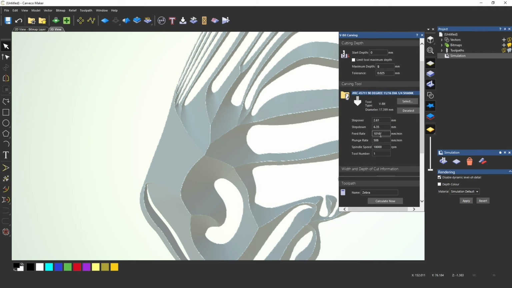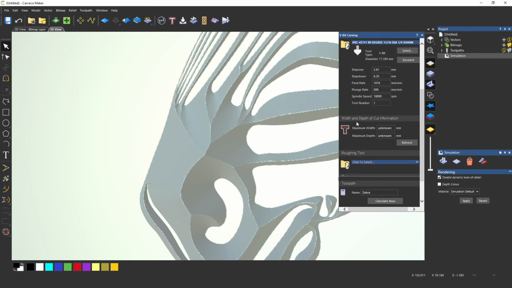Now if I skip a little bit further down, the width and depth cut information will essentially tell us the widest part and the deepest part of the cut. So if we now click refresh, it will show us that the maximum depth this is going to cut to is 12.3mm. So at that deepest part there, that's going to be 12.3mm deep. And it is also highlighting the maximum width area of 24.6mm.